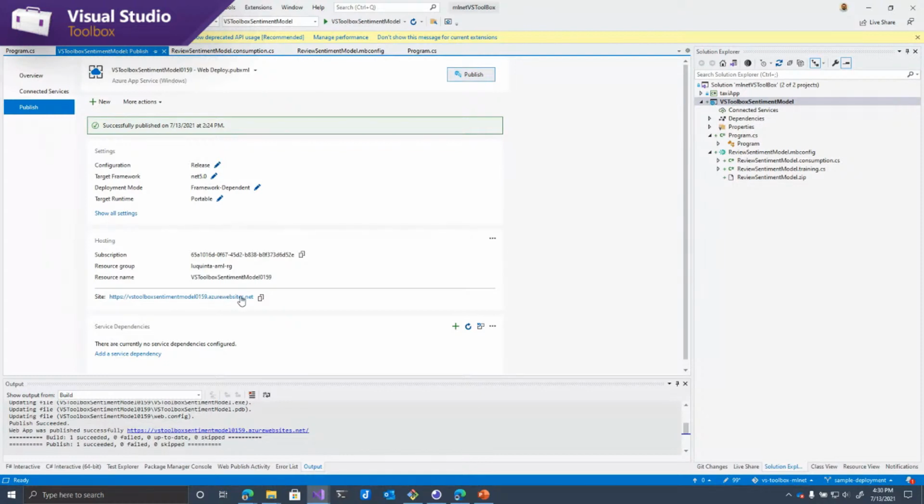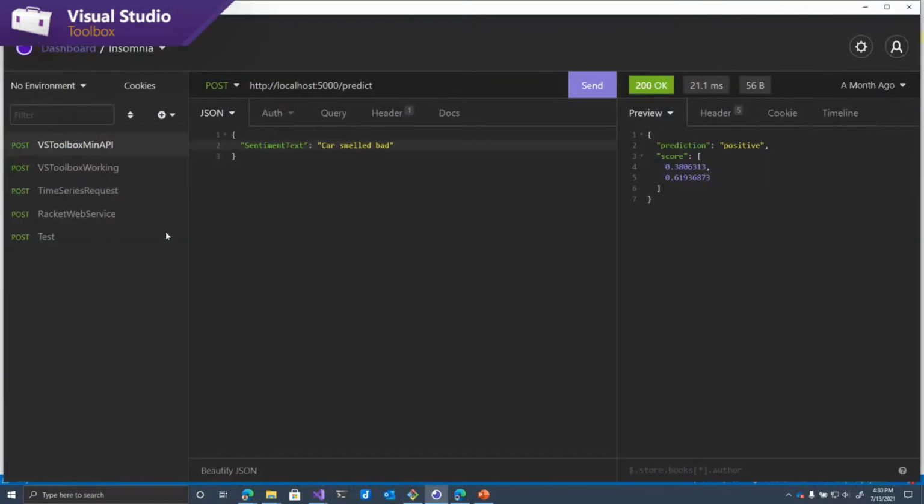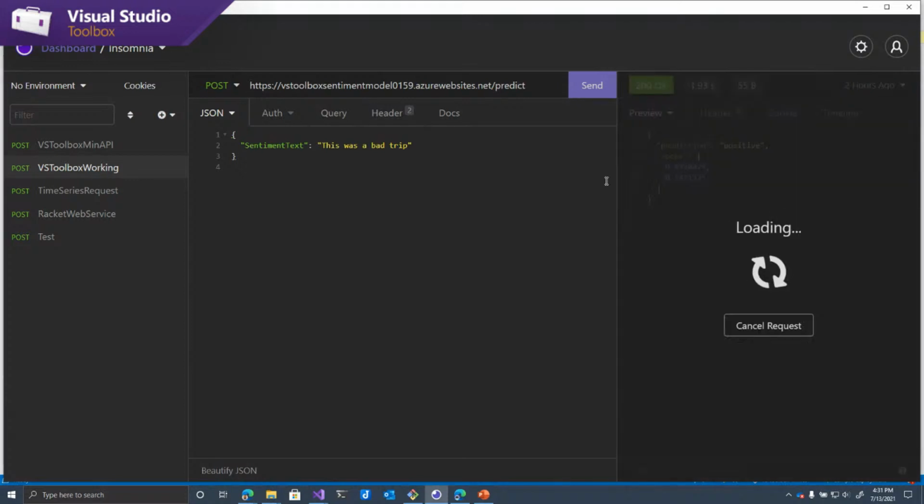Once it's published, it's going to create an endpoint for you in Azure, which we have here. So this is the endpoint on Insomnia. Here's the predict endpoint at this URL, and this is the body, that sentiment text. This is going to be the same schema as that model input. And when I go ahead and send that, well, it's not going to be a surprise.